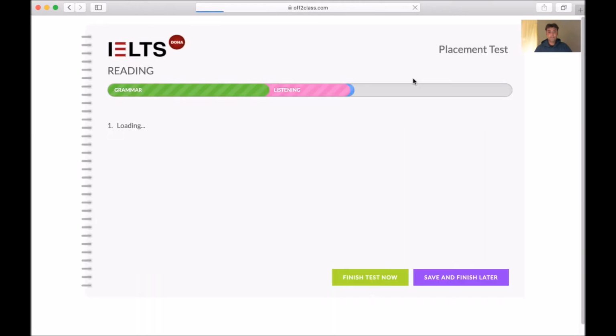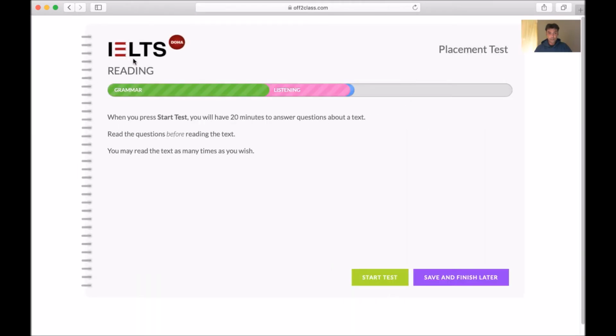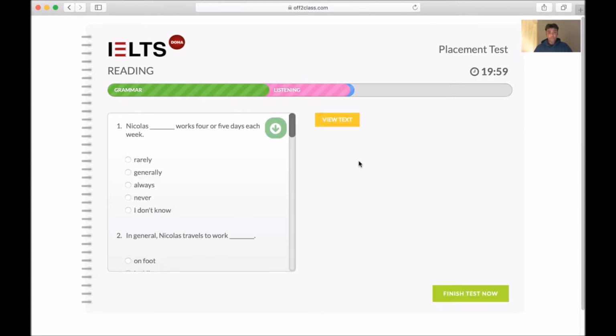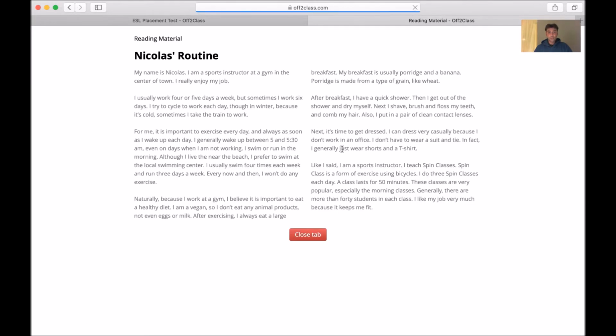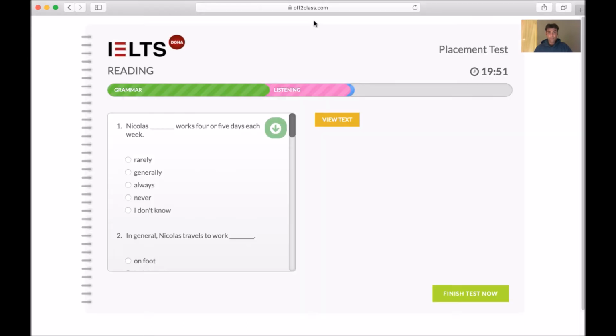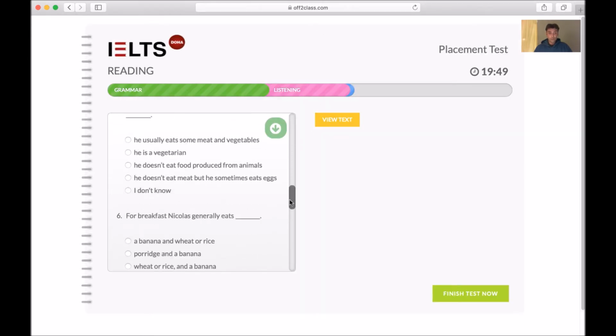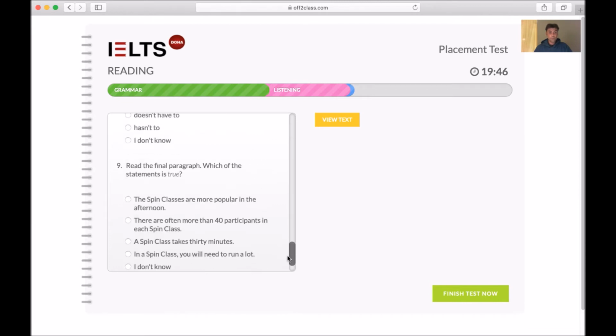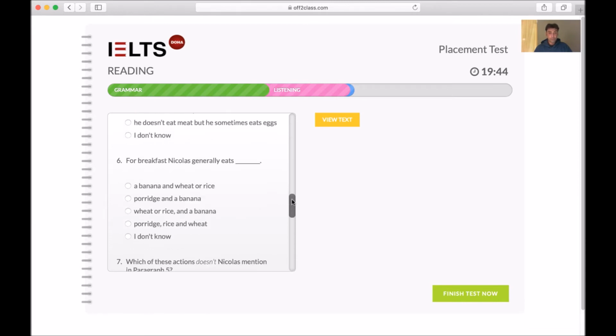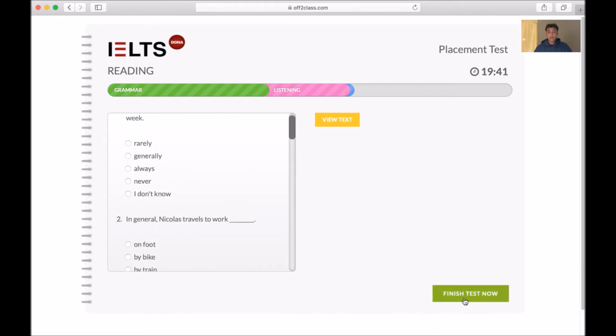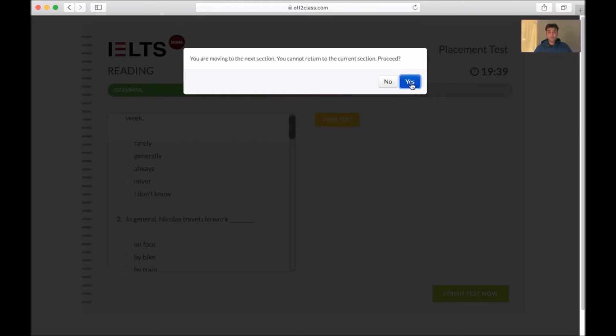Click yes, which brings us to the reading section. Again, it gives you your instructions. You have 20 minutes. You can start the test here. Now, you'll notice this orange button that says view text. What this will do is it will bring up the text that you are required to read. And here are the questions for your reading comprehension based on the text. We can finish the test now. Yes.